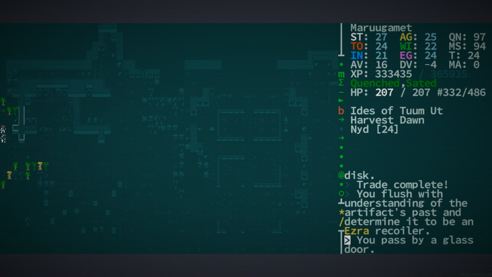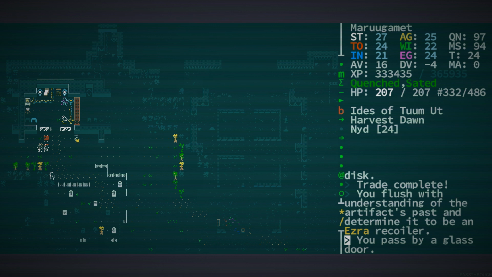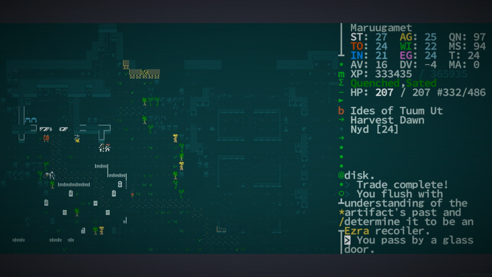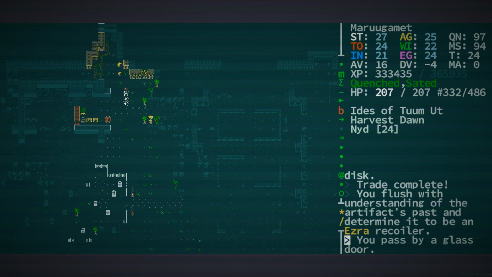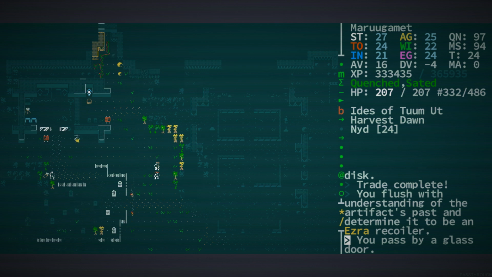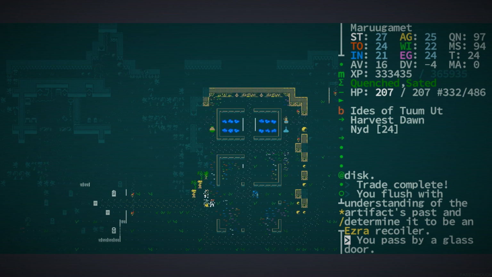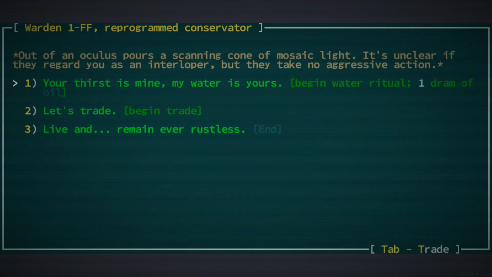Alright, so there's nothing beyond Ezra. Like, the path does not continue through. I think we've spoken to, it seems like, all of the significant people, maybe? Oh no, you seem significant. You might even be a warden based on your coloration. You are indeed. Warden 1FF, reprogrammed conservator.